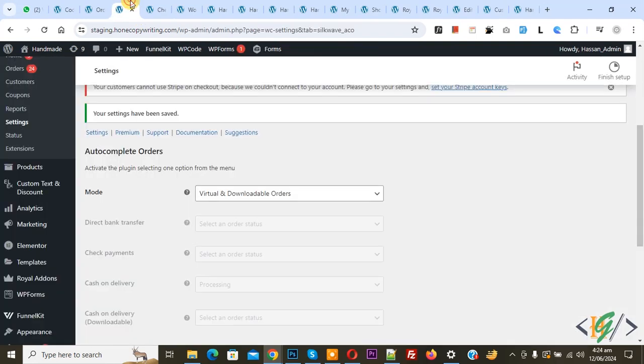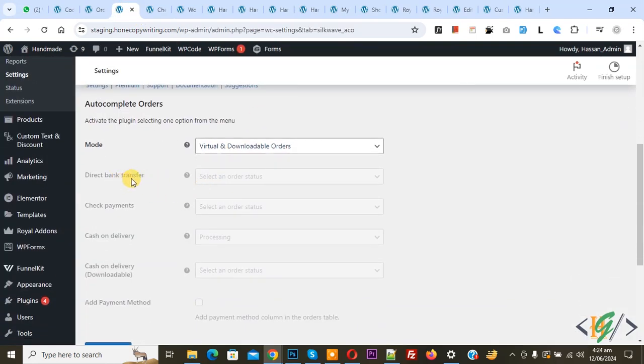So we are using the free version of this plugin and then you see the pro version, direct bank transfer, check payment, cash on delivery.